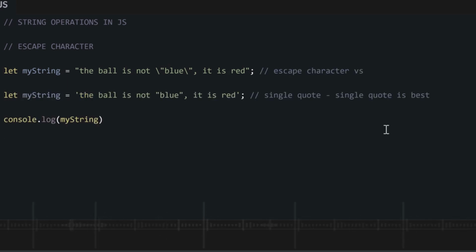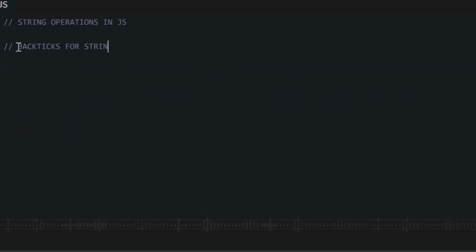Now you may wonder, which is the best way to use double quotes inside my strings? May I just use single quotes to start and end my string, or should I use escape characters? Well, single quotes are the best because they are easier to use, easier to read, and make your code very neat. But there is something even better than both single quotes and double quotes for writing strings in JavaScript. We call them backticks.